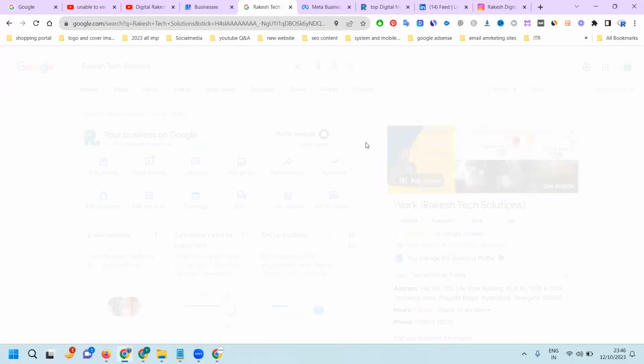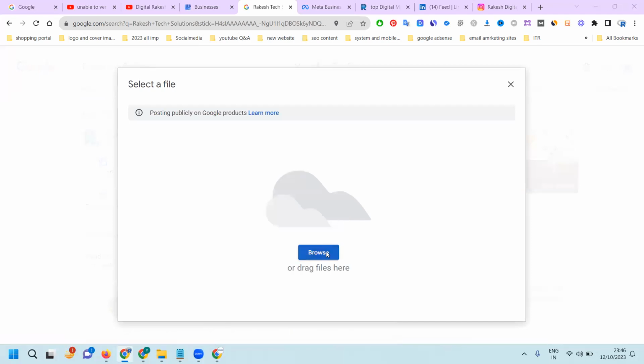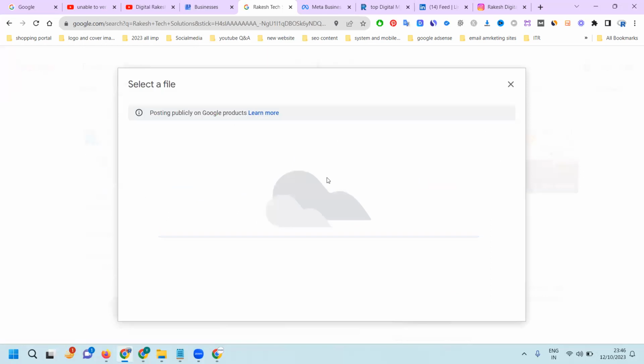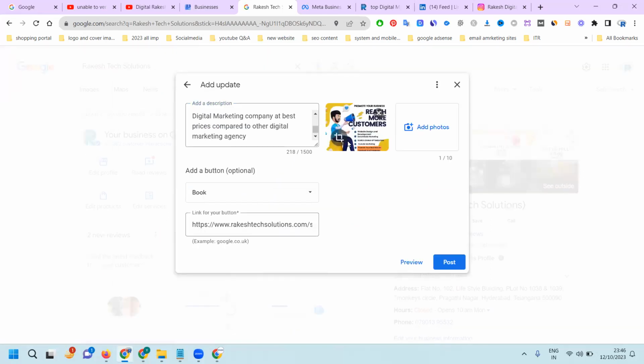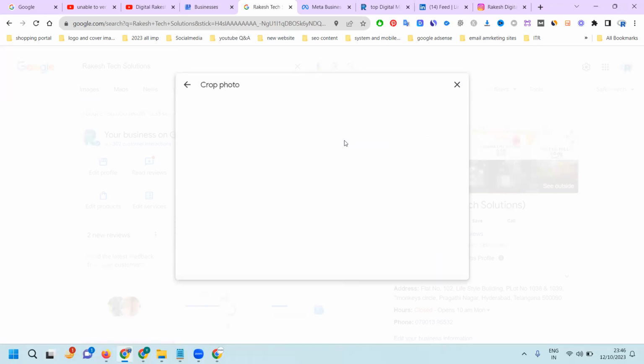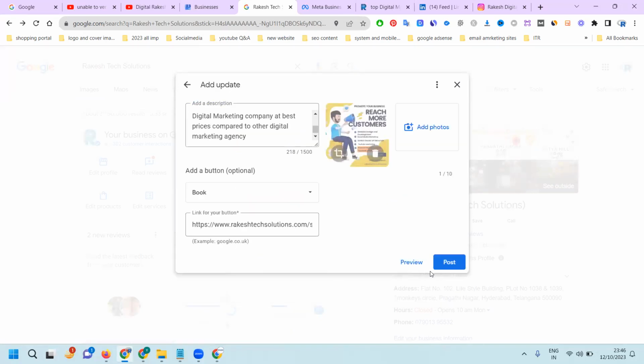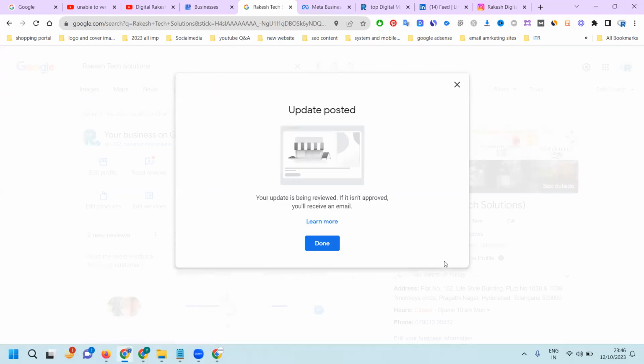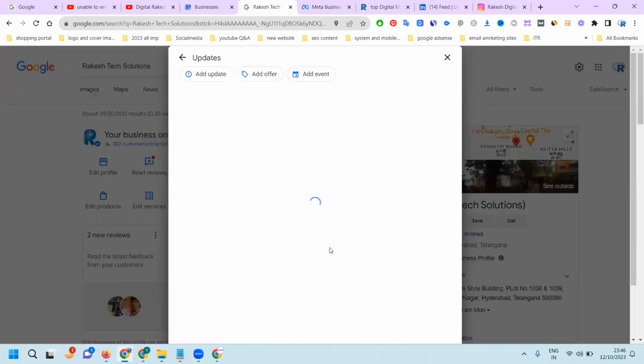In this, select my photograph. Which photograph I have to show to the customers. The photograph you can design using Canva. I can design it properly as an image. After that, crop your particular image, click it, and click to post it. After posting this image, your update is done.